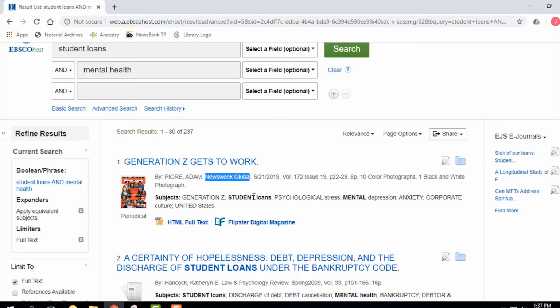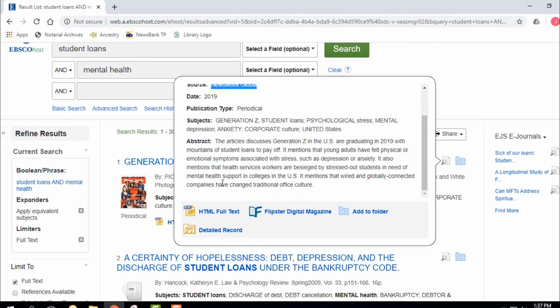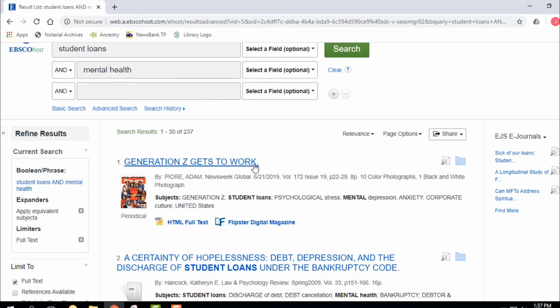Now you've got some choices. You can just learn more about it. Go to the magnifying glass. Title, author, sources, always your journal name. You can go into the abstract and look at what the article's about. That's a description. And then you got some choices.